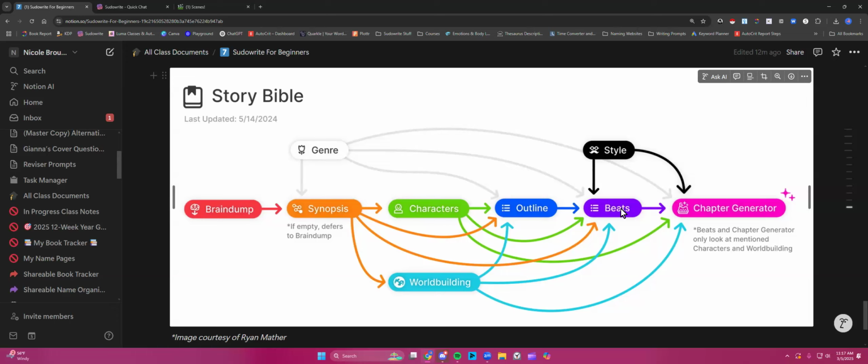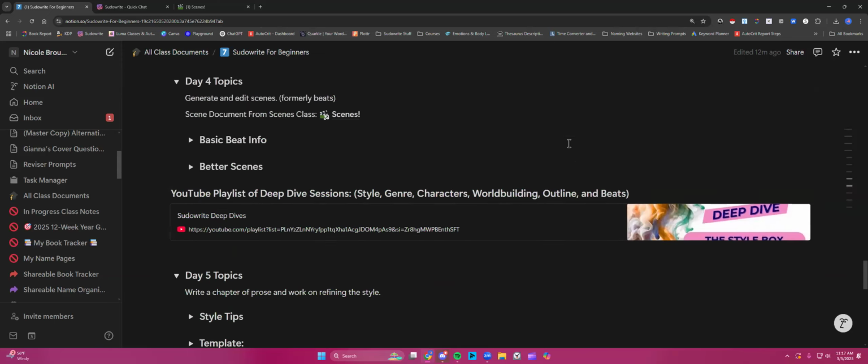Replace the word beats with scenes, chapter generator with draft. That's what we're going to be covering today. So hopefully we'll get a new image updated for y'all soon.